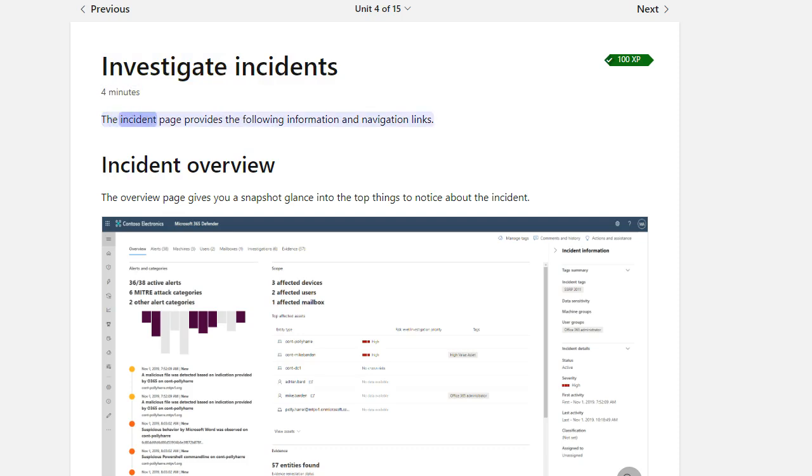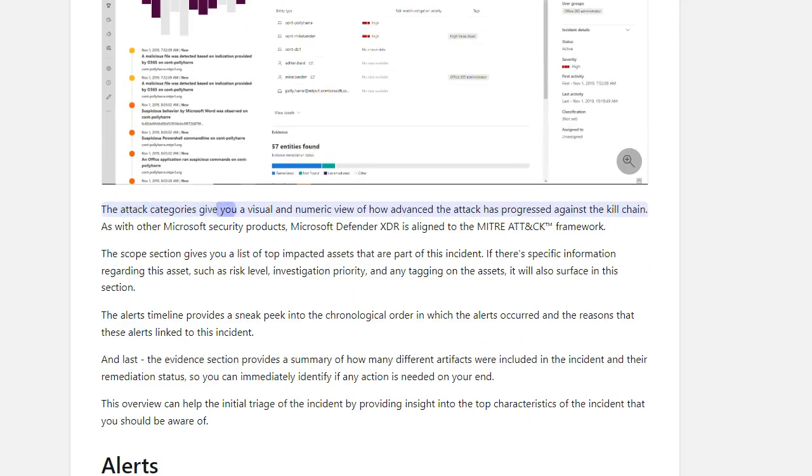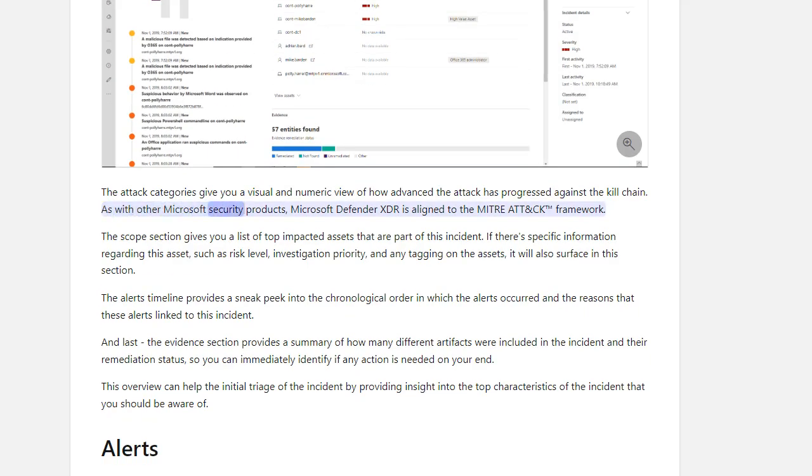4 minutes. The incident page provides the following information and navigation links. Incident overview. The overview page gives you a snapshot glance into the top things to notice about the incident. The attack categories give you a visual and numeric view of how advanced the attack has progressed against the kill chain. As with other Microsoft security products, Microsoft Defender XDR is aligned to the MITRE ATT&CK framework.